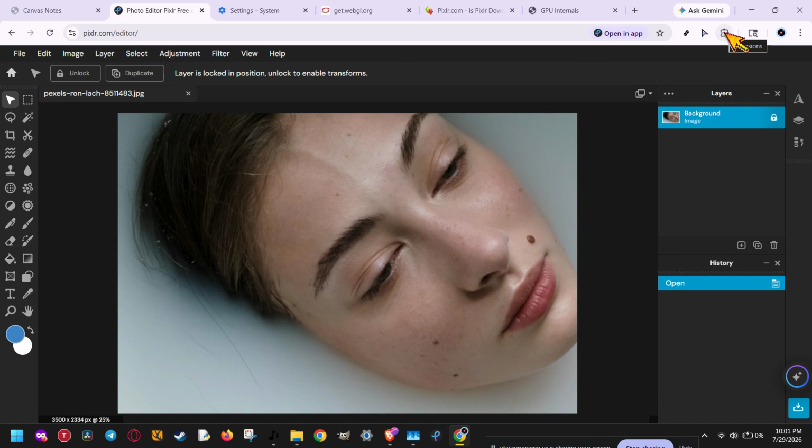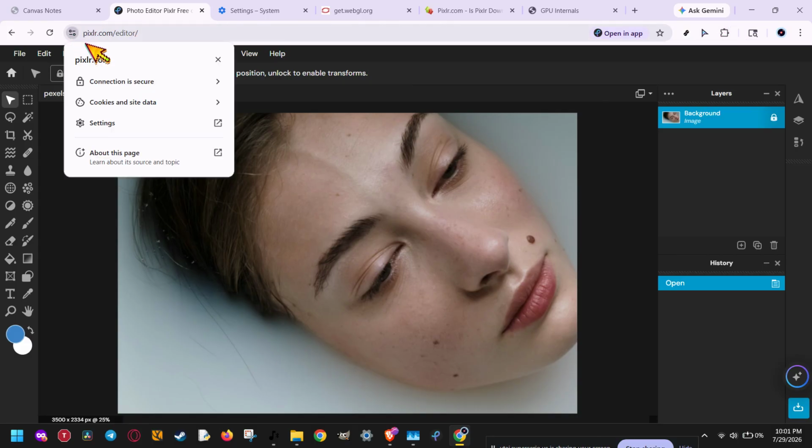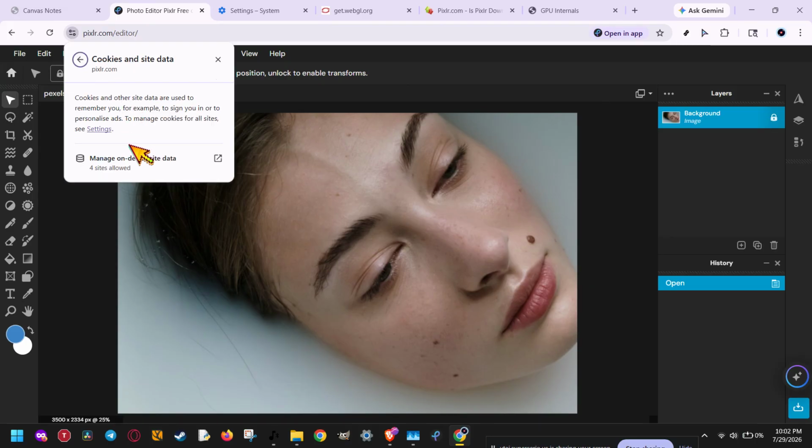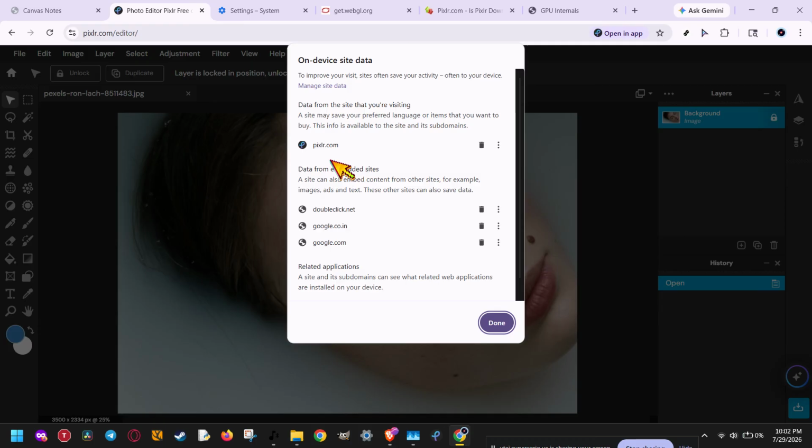Next, clear the site storage for Pixlr. Go to the left side of the web address bar and click the menu icon or the site information icon. From there, open the cookies and site settings area. You want to clear the stored data for Pixlr so the browser can start fresh.